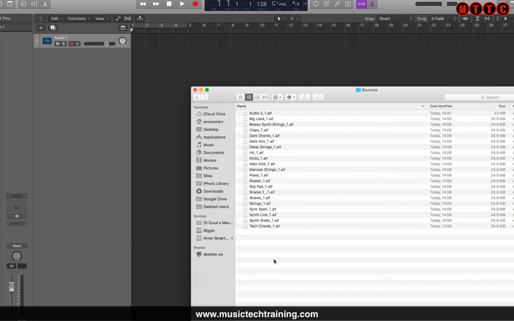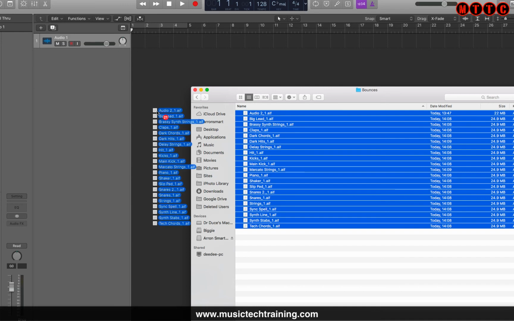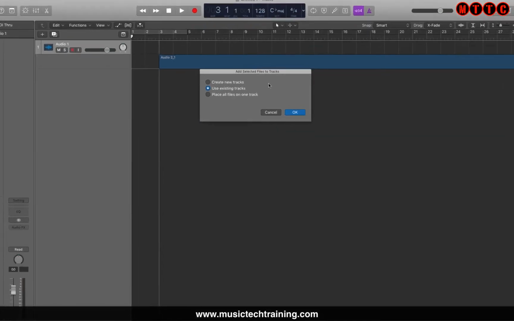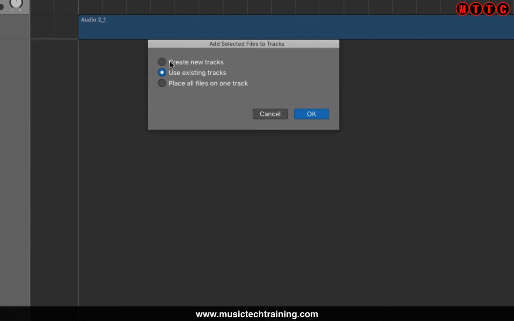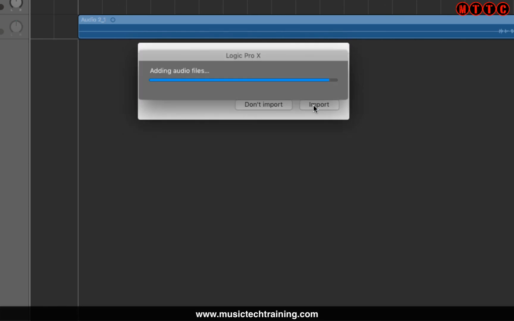So I'm just going to Command A to select all, and then I'm simply going to drag and drop these back into Logic. Now we get this dialog box with these options, and I'm going to choose Create New Tracks and hit OK. And now all of these files are going to be imported. Let's hit Import anyway, so that we get the exact tempo.